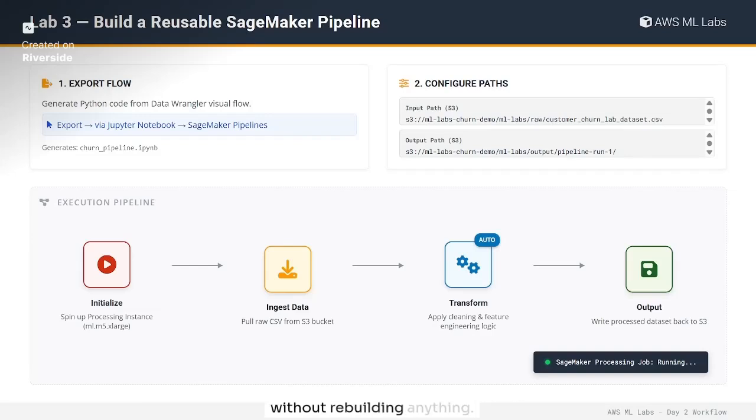So in this step, we are going to export the flow, now not to S3. I showed you how to export your data to S3, but now export the flow as a SageMaker pipeline, which is going to generate a notebook. That notebook will contain all our transforms, like the cleaning step, every engineered feature, the encoding, the scaling. So it's going to package that as Python code that SageMaker can execute. So let's go ahead and do that as well.